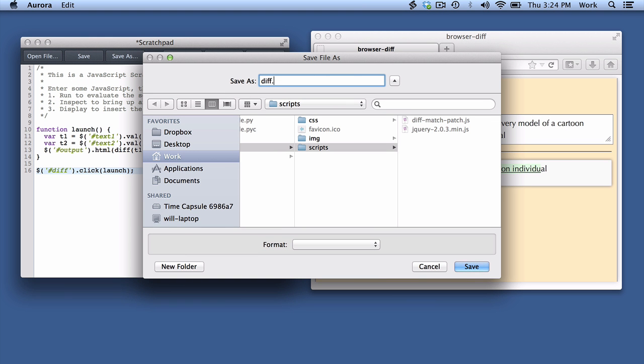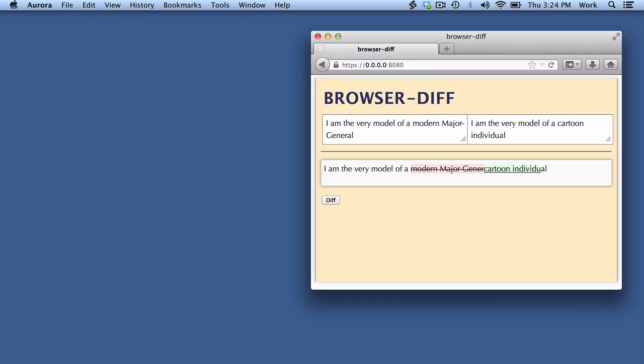I can save this file back to disk. Close Scratchpad, reload the page. This is just a really quick introduction to Scratchpad.